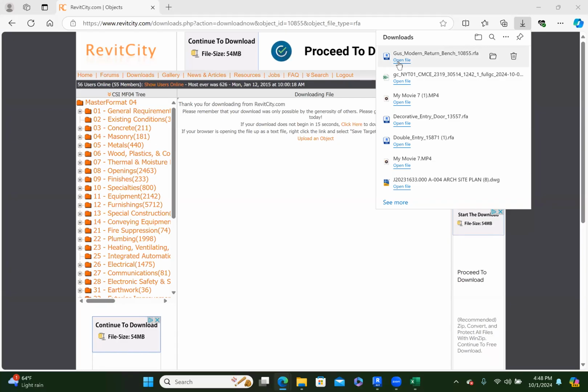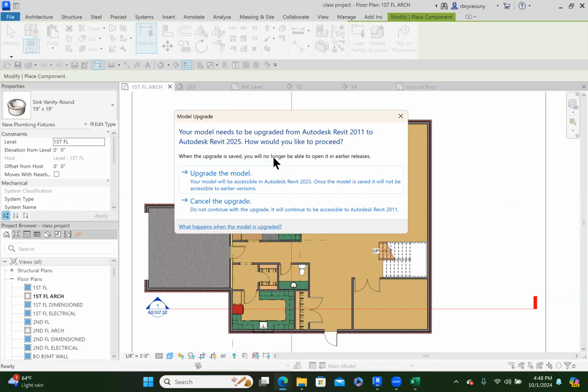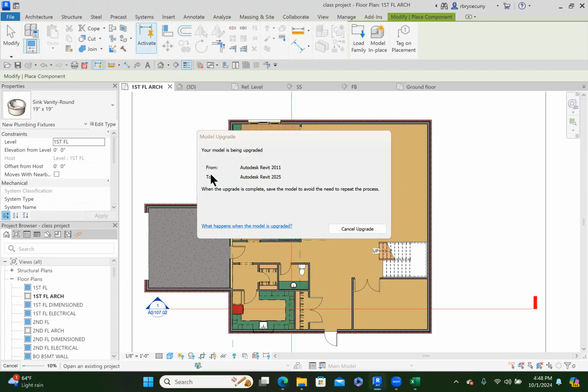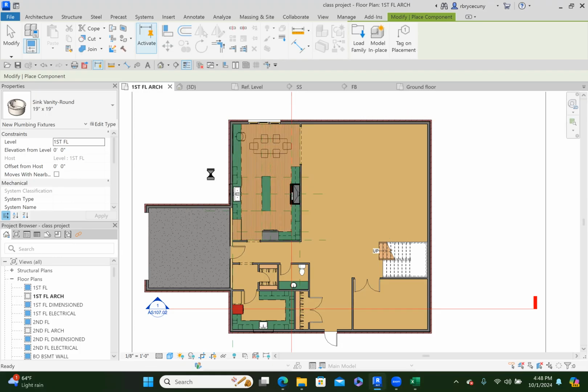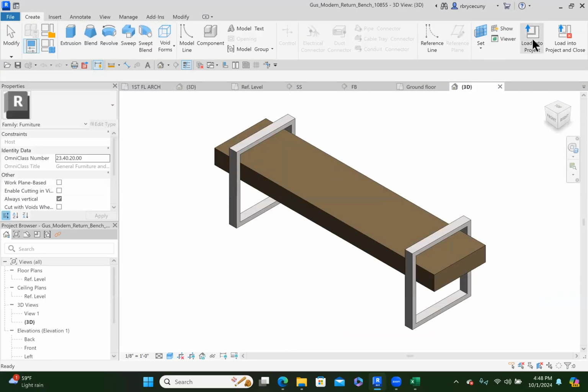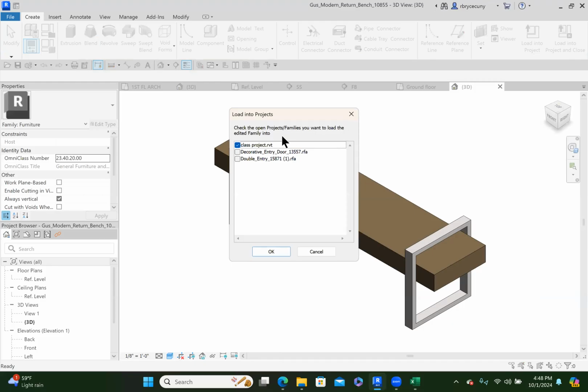So we're going to open the file. We'll get this notice that says it was made in 2011, so we need to upgrade that to our current version. So we simply click on upgrade the model. Revit will open that bench family up, and then we just load it into our project. There's a few projects that Revit could load it into. It's asking us, and I want it into the class project, so I'll just say okay.